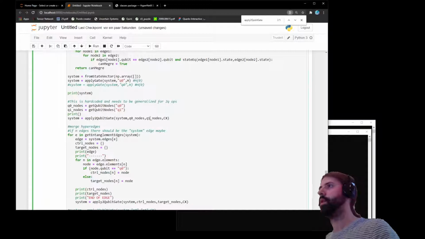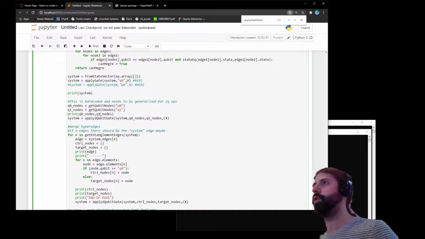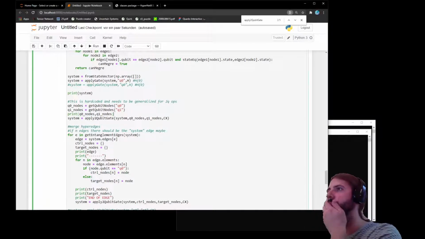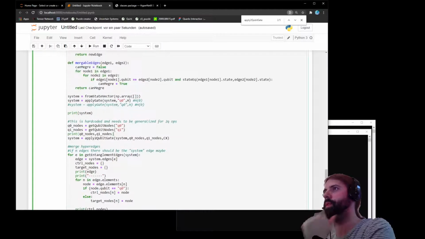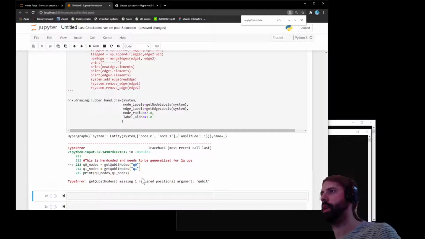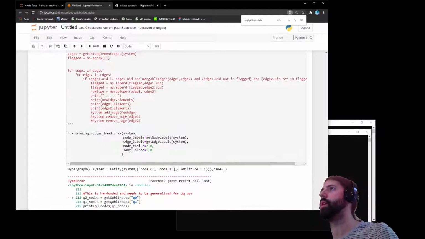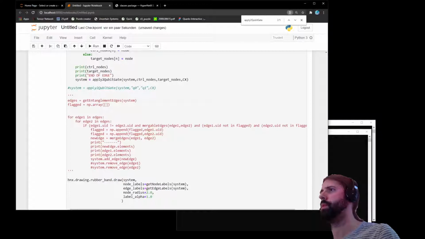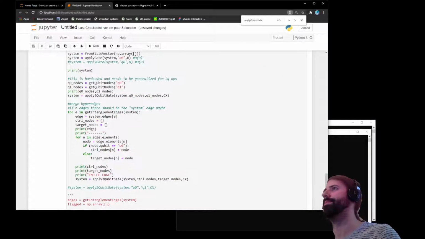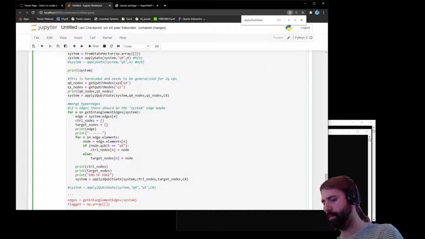But let's just print this thing first. Okay, make sure that it's okay. And then we apply the gate. And then we do all the other stuff. See what happens. Okay, error. Qubit. Get qubit nodes, get qubit nodes. What is it missing? Oh, well, system.